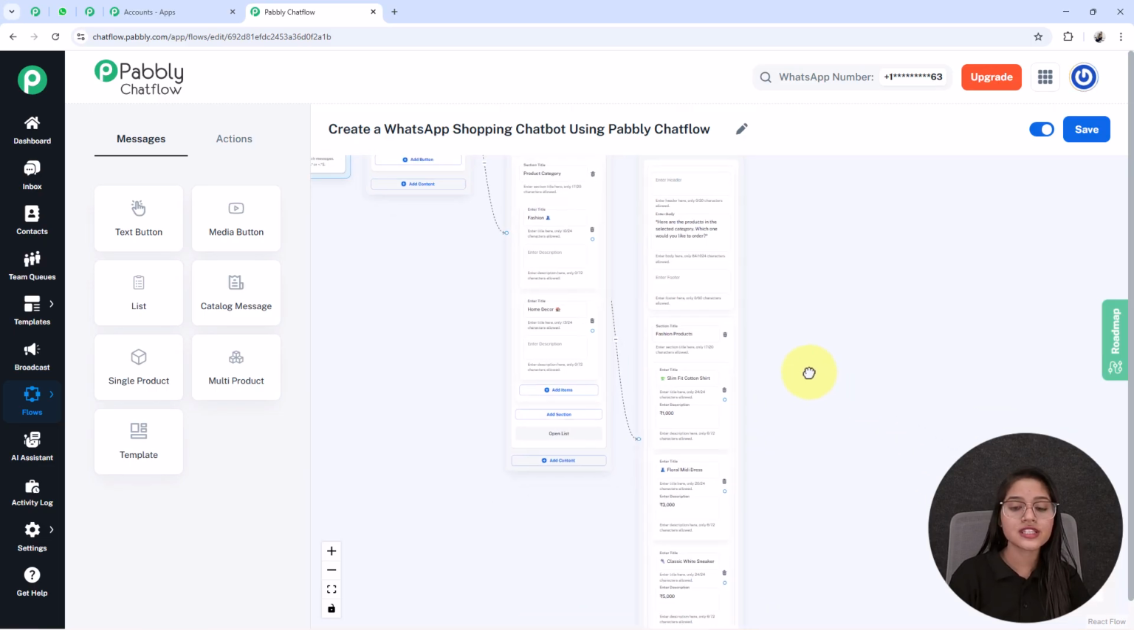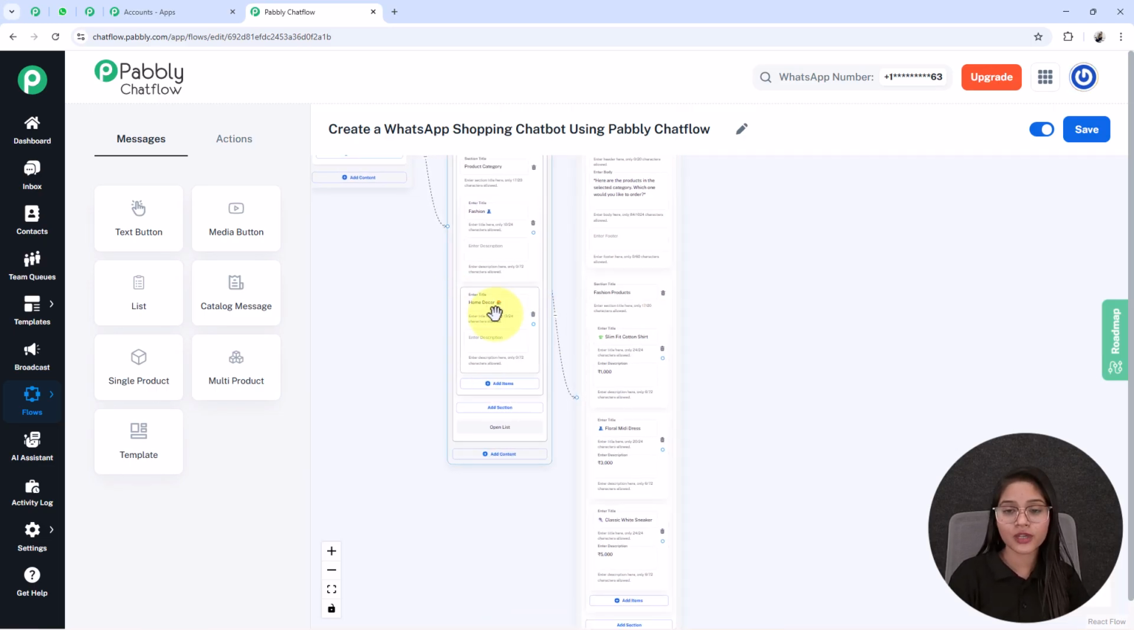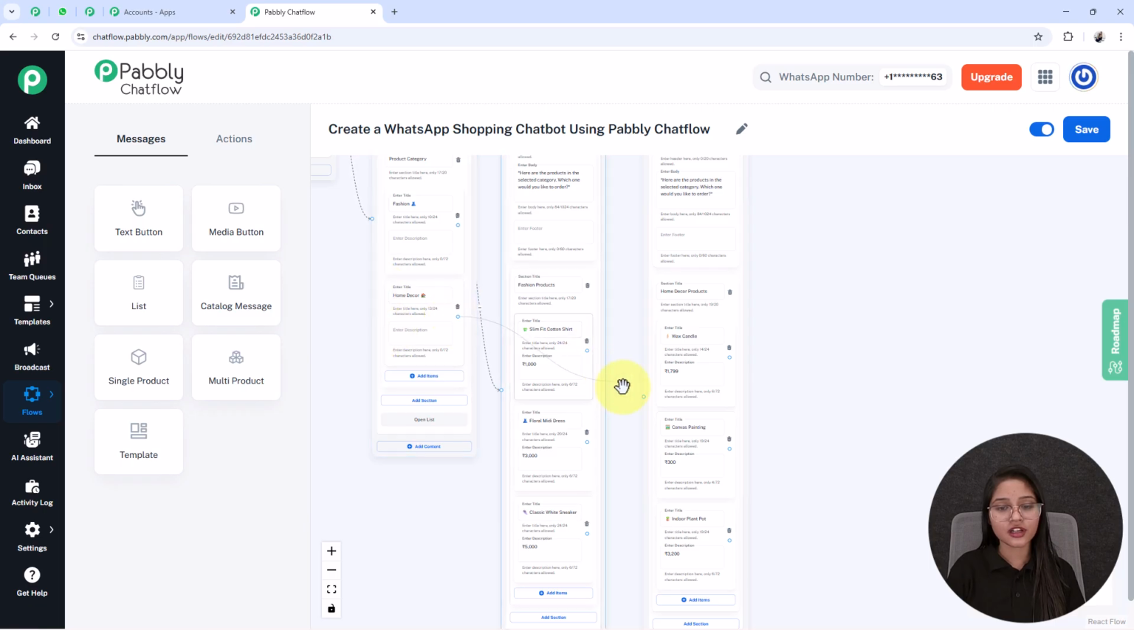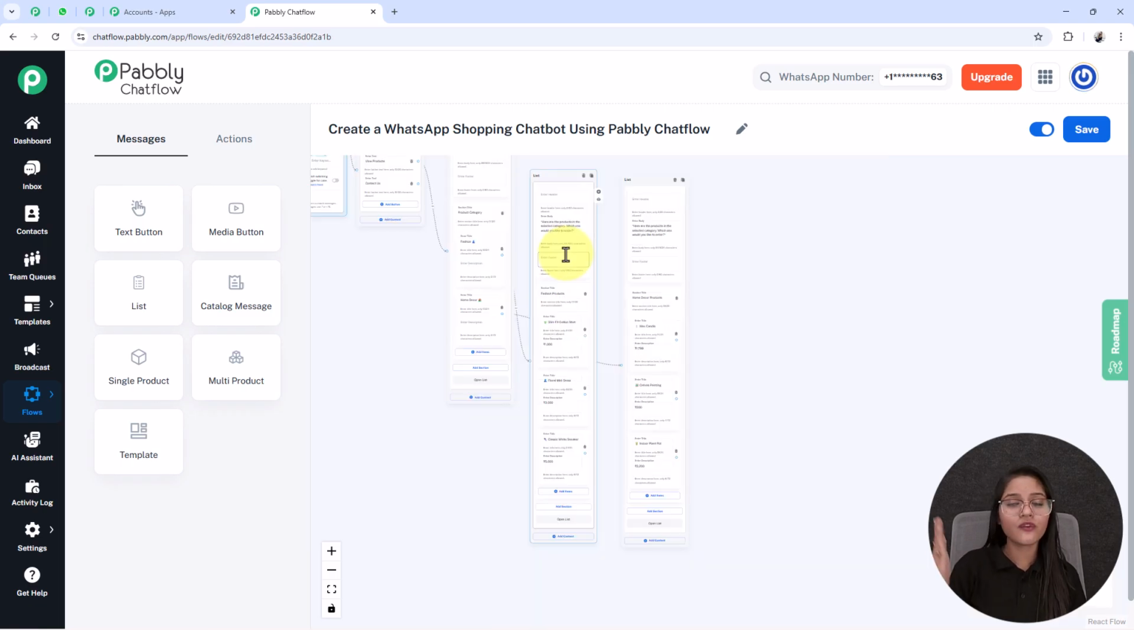Now I am going through the setup of one more list for this home decor category. Here I added in this the first home decor product, I entered as wax candle, including its price. After that, canvas painting, and lastly indoor plants. Next, I am connecting this home decor circle to this specific list. Here, when my user will select the product, then my bot will ask them to share their full name.